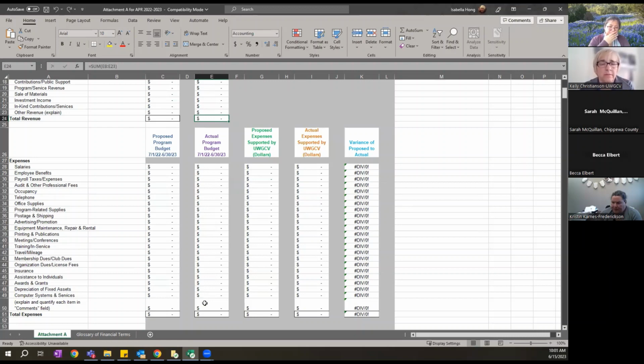Yeah, column E. Column C is, what did you say your budget was going to be when you wrote this application or when you did a revision of your budget? Column E is what really happened, both on the revenue side as well as the expense side.